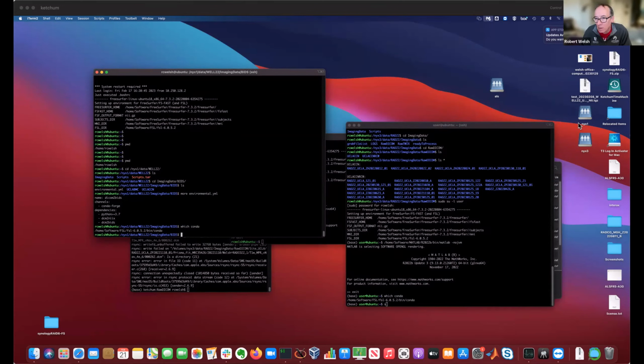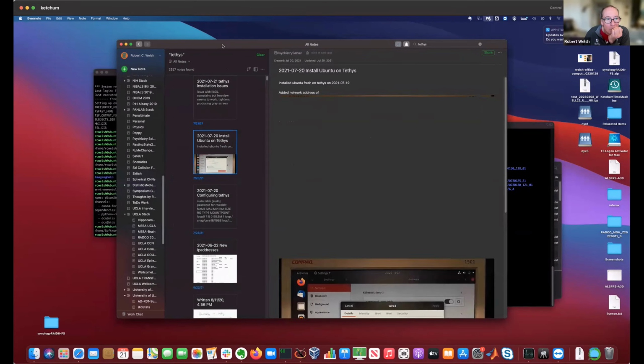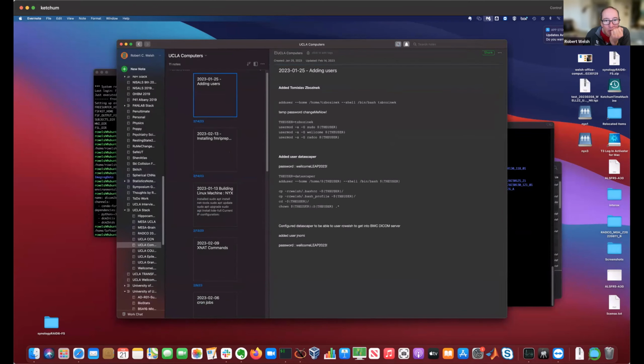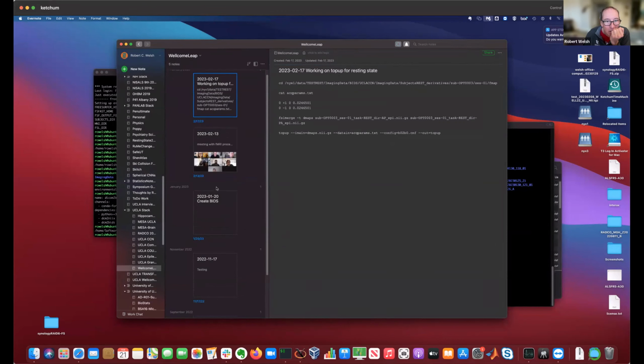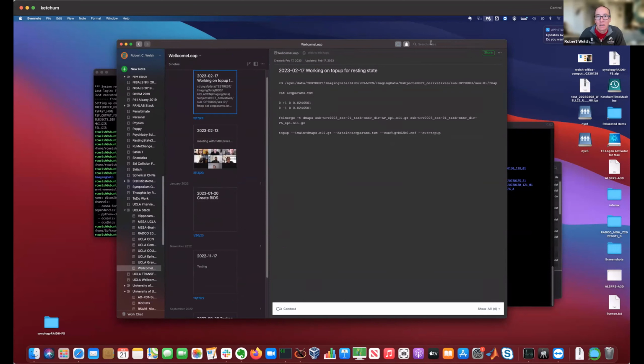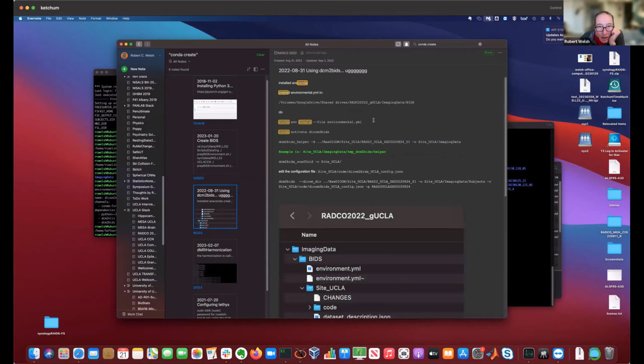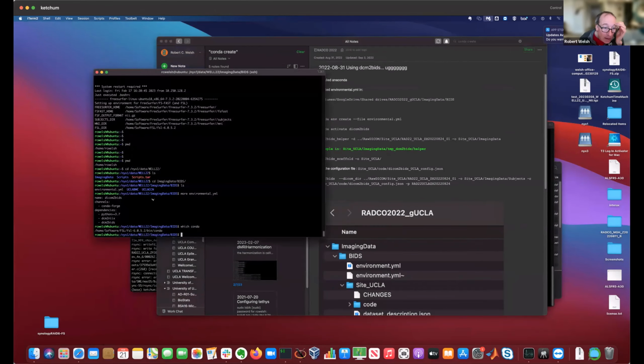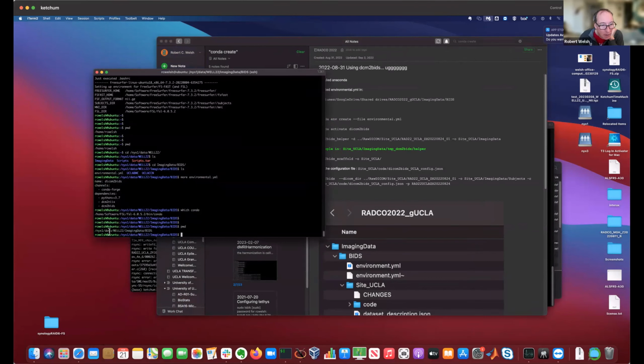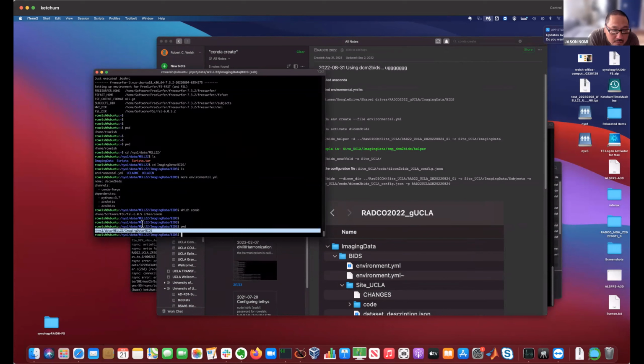Yeah, so let me just pull up this guy. If you cd into this directory, Nix data well 22 imaging bids, Nix one, imaging data.